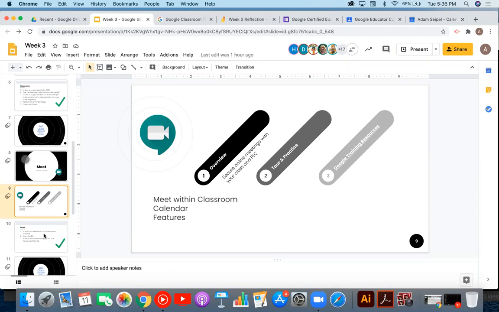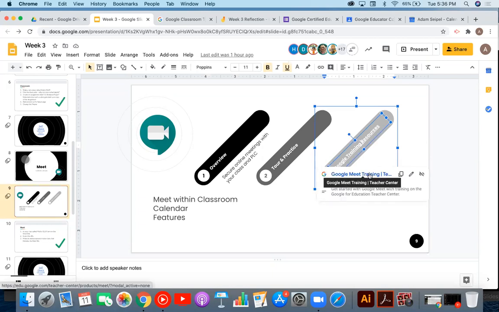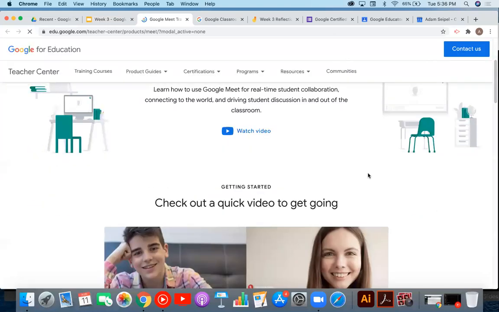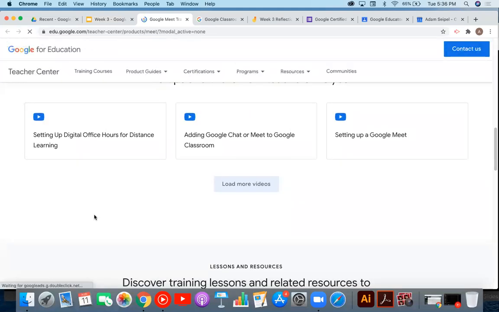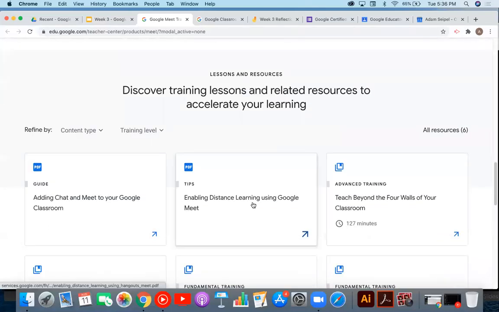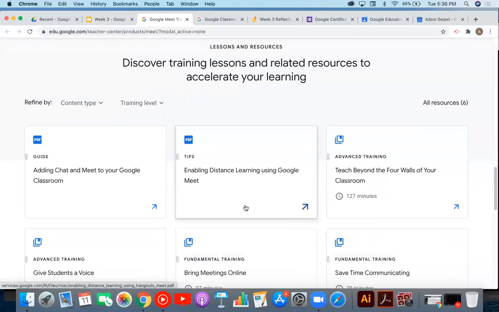Okay, so as we have with a lot of our tools on slide 9, on the right-hand side, that's step 3, we have a link for getting started with Google Meet. So in here, videos about how you can use it instructionally, other ideas for setting up digital office hours, which we talked about a couple minutes ago, how we set it up, enabling distance learning using Google Meet. So lots of great resources in here about how you can start to make that transition.